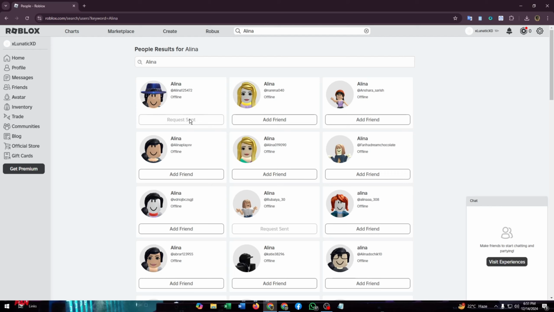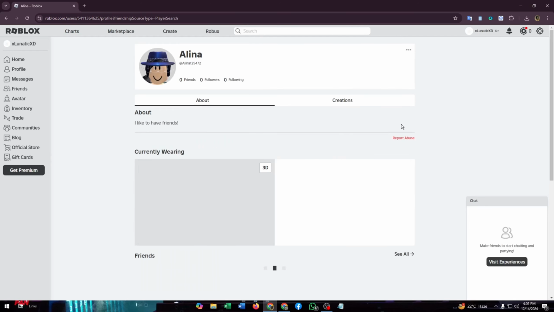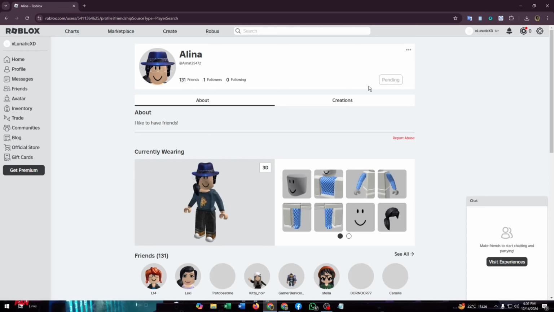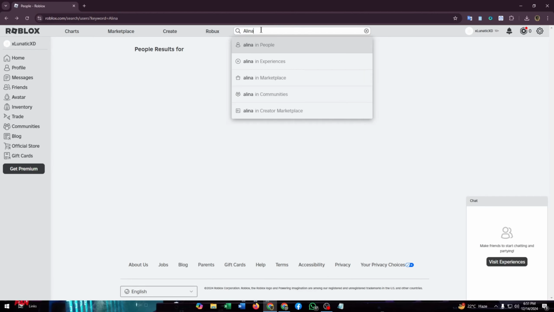here you can see the Request Sent button. That means I have already sent a friend request to them. And when you click on the profile, you will see a Pending button. Here you can see a Pending button. You can cancel the friend request, but they can reject your friend request, and it is yet to be accepted. And that's how you can see the pending requests that you have sent to other people.